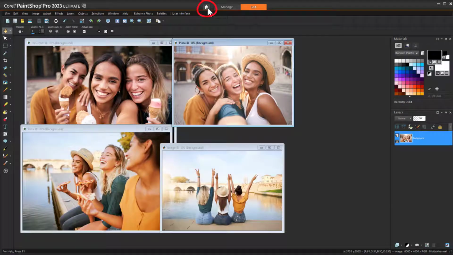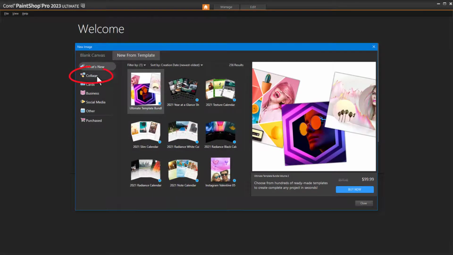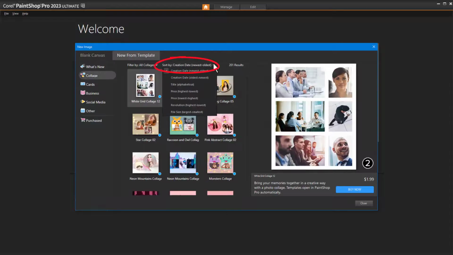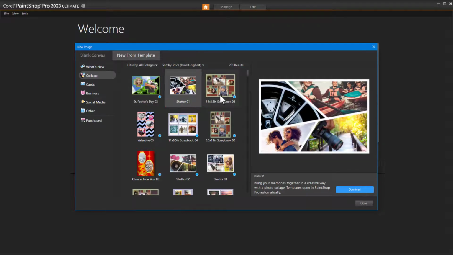Clicking the Home icon at the top brings back the welcome screen, where now I can see the photos I've been working on. I'll choose New from Template, open the Collage category, and sort by lowest price to highest so that I can find free templates at the top. I like the Shatter 01 template, so I'll download it, then open it.